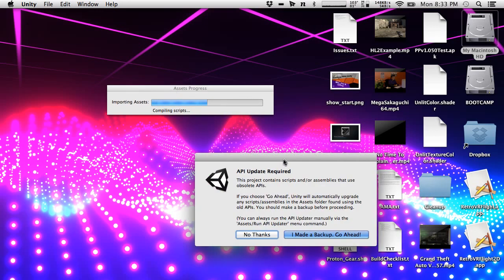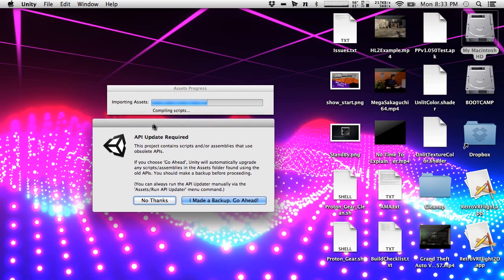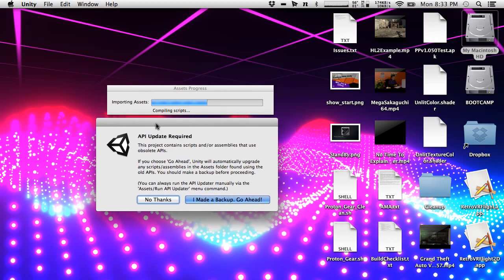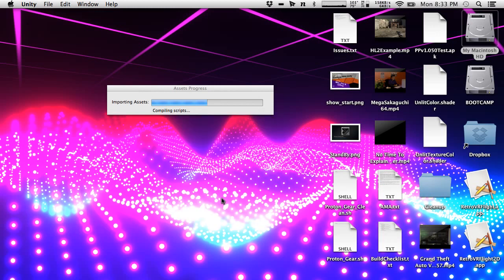API update required. This means that we're using stuff that's no longer in Unity, namely, I use the accessor functions a lot, like .audio and .rigidbody. These need to be changed to GetComponent calls, and that's what this will automatically do. Since we're on version control, I can safely say I made a backup, because we have backups if anything goes real bad. I don't think it will though. And while this is compiling, let's see.